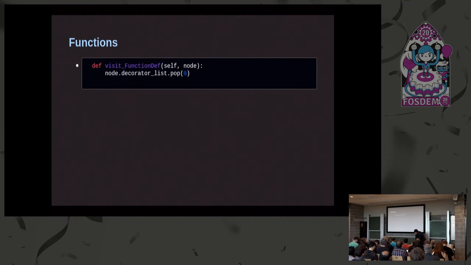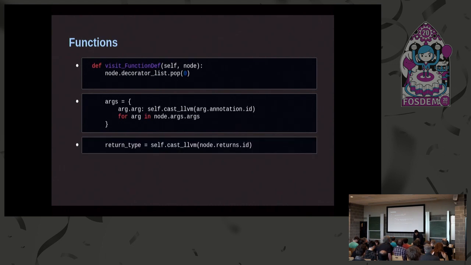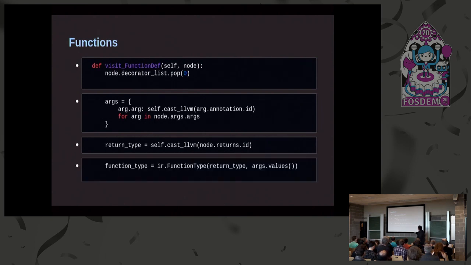For the function, first of all, we will remove the decorator that is used to JIT our code, so it won't be an infinite loop. Then we are going to generate an argument spec from that. There's a cast_llvm function, which just checks the annotation and converts it to LLVM IR. And then we are going to get the return type, so we can convert to an LLVM function type from that. It takes the return type and the values of the arguments.